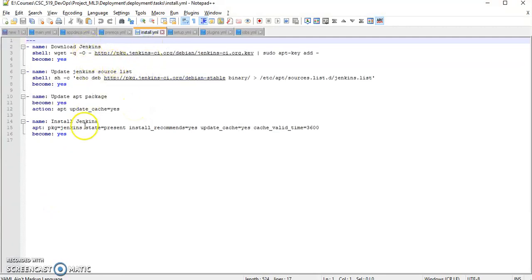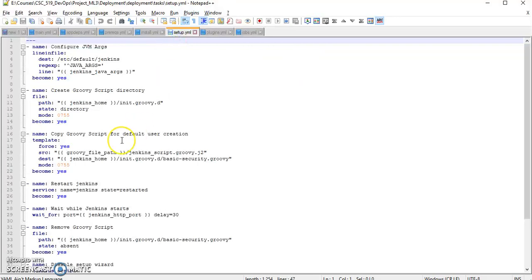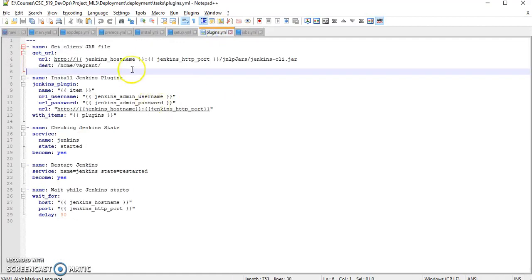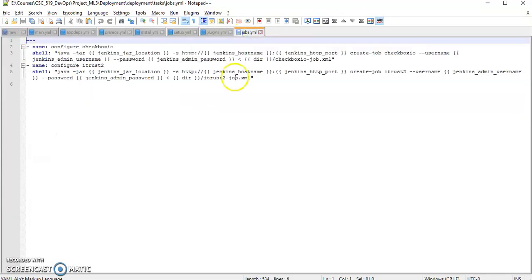Then it installs Jenkins. After that, it sets up Jenkins automatically without any manual intervention. It also installs all the plugins which we are going to use for Jenkins. At last, it will configure the checkbox.io and iTrust jobs. We won't be building them.